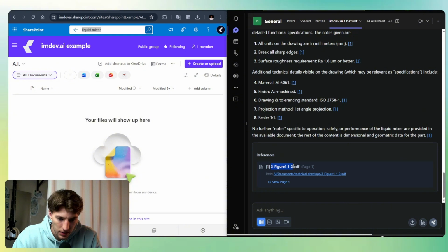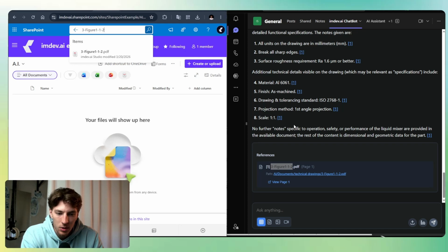We have the file name here, and obviously if we search by the file name, it's going to find us. But it seems like scan documents, like for all of the tools out there, are a limitation.